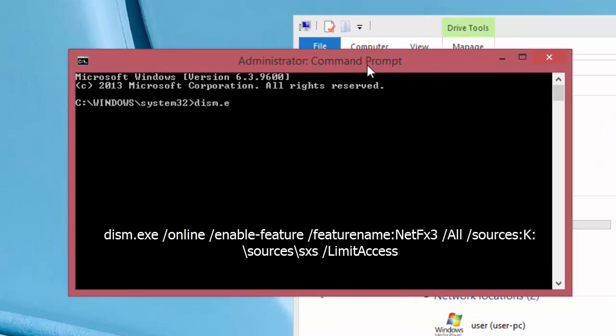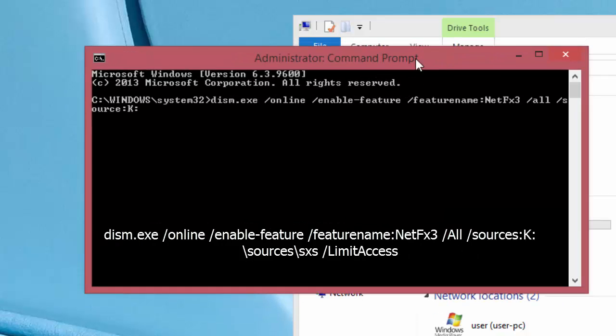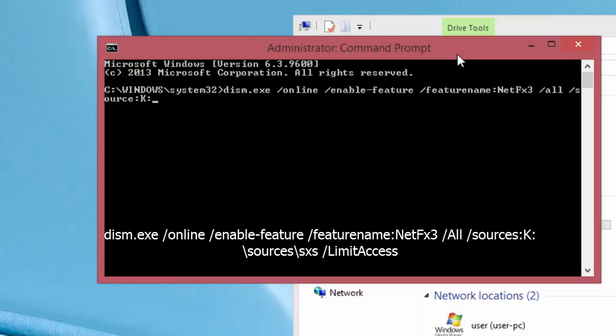So you've got to go Dism.exe /online /enable-feature. And the feature name would be netfx3 /all. And for the source, in my case, it is on K drive, so I'm going to put K in there. If your drive is on D or E or J, then you substitute K for whatever drive it is on.